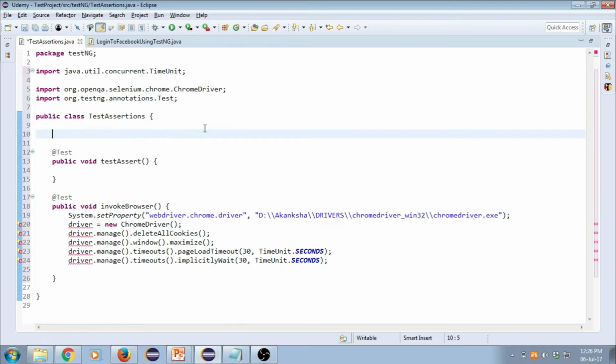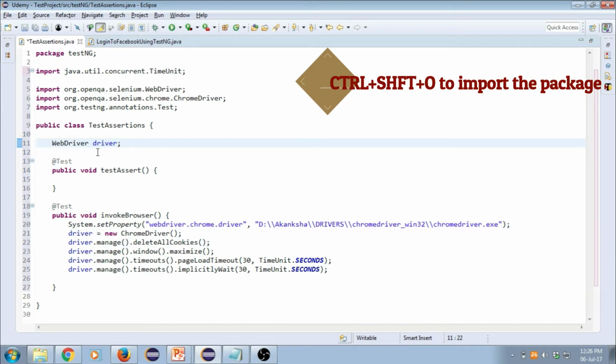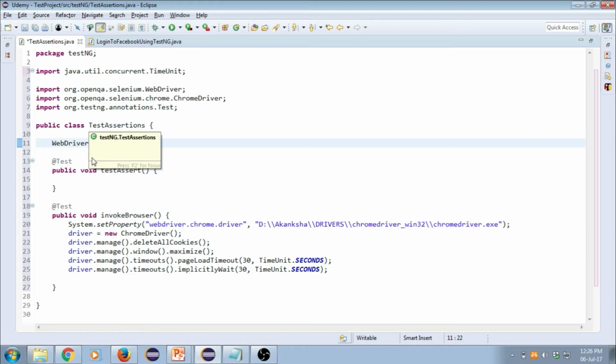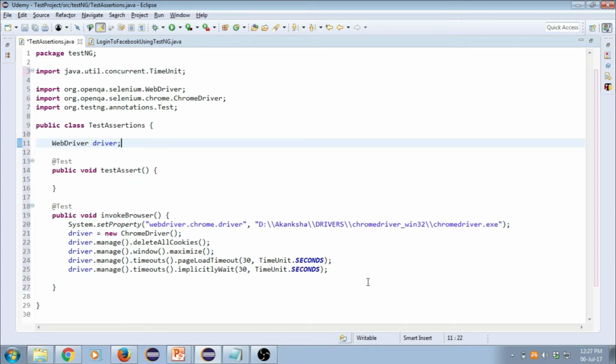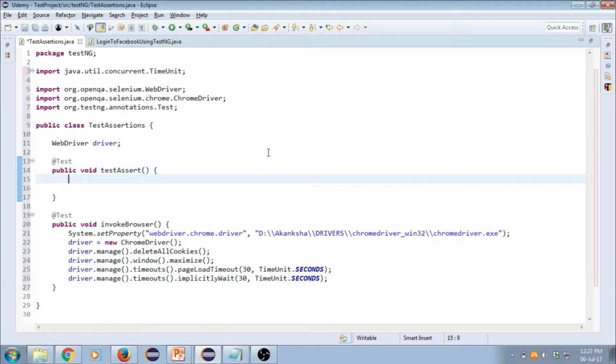Here I need a WebDriver. Control Shift O, or Command plus Shift O. What does it do? It gets the required interfaces or classes that you need. WebDriver is missing, so I just pressed Control plus Shift plus O. That's done.